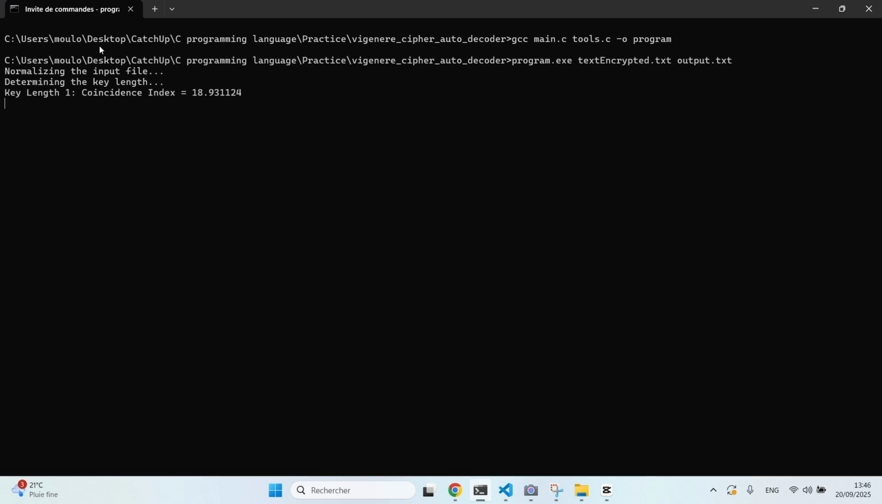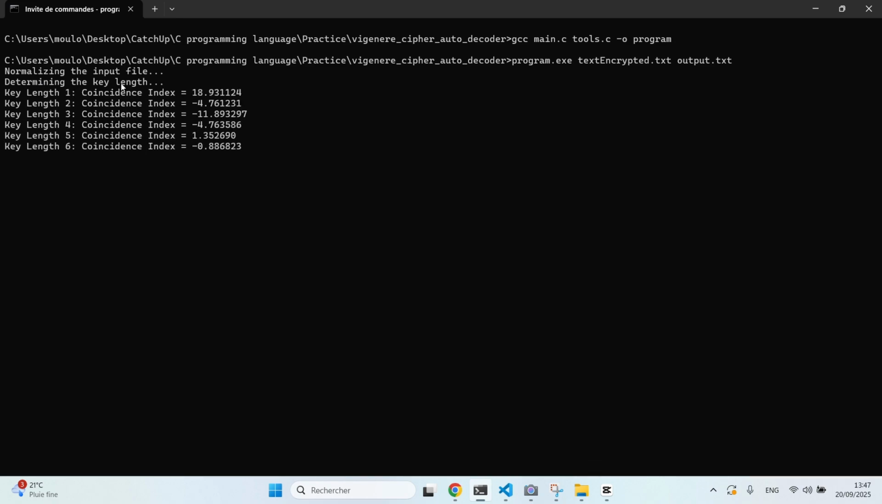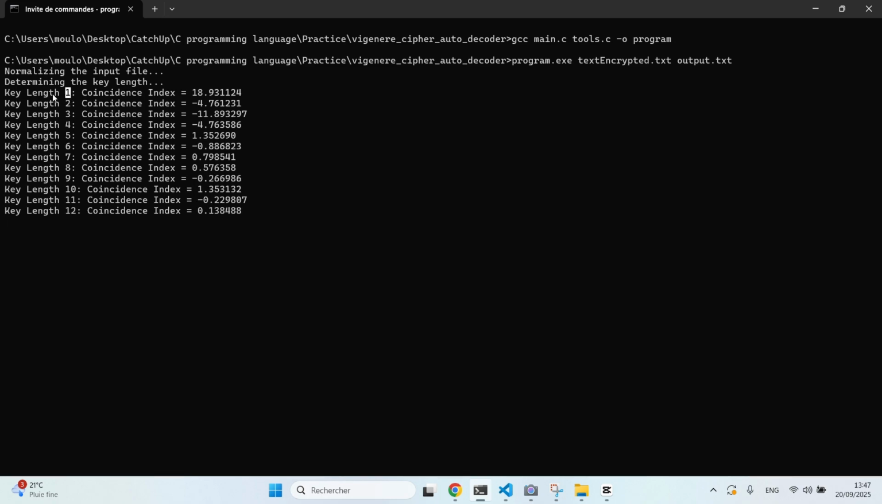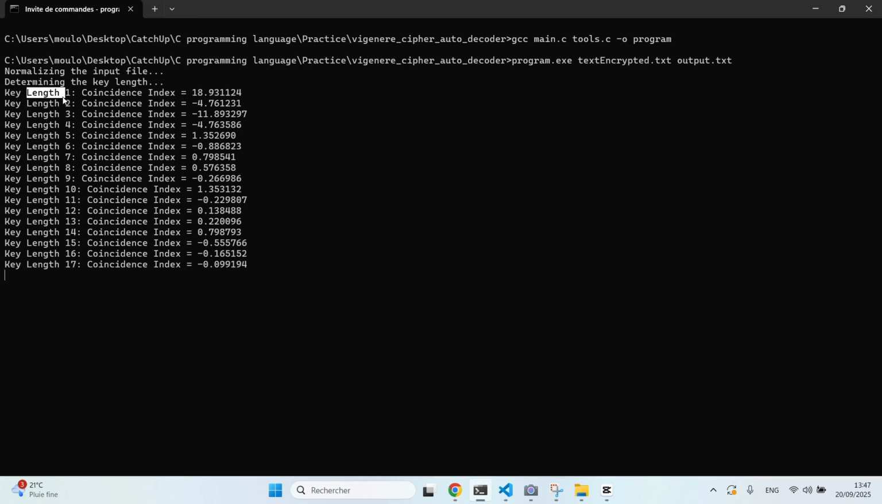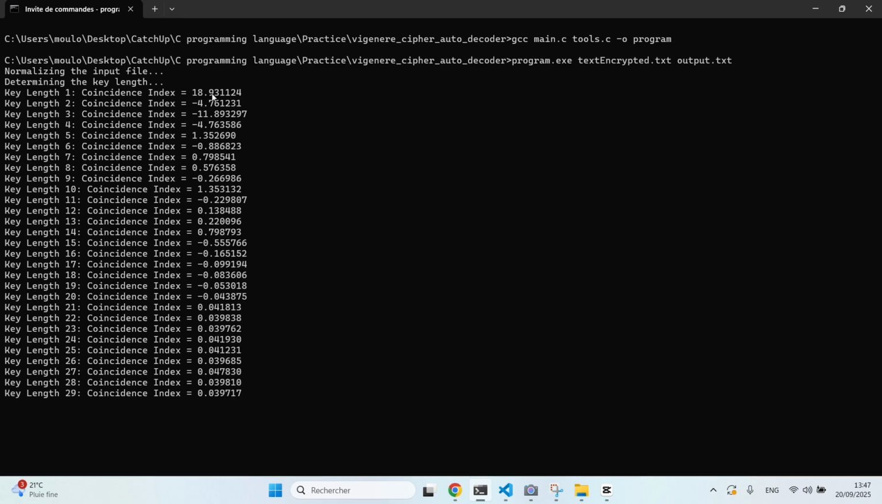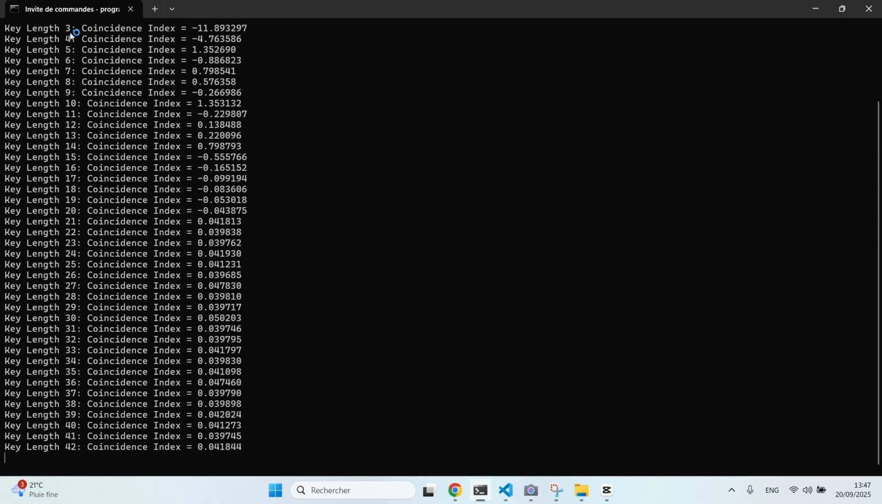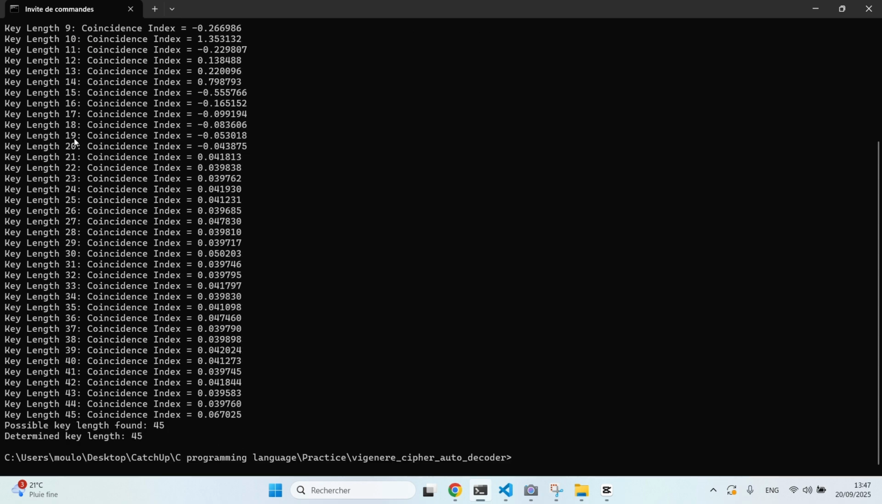Normalizing the file input, good. Determine the key length. Here you can see this is the for loop where we calculate the coincidence index for each length of the password. The password with length one has a coincidence index of 18. So this is not good. We will go ahead and try every single one to find the best coincidence index.